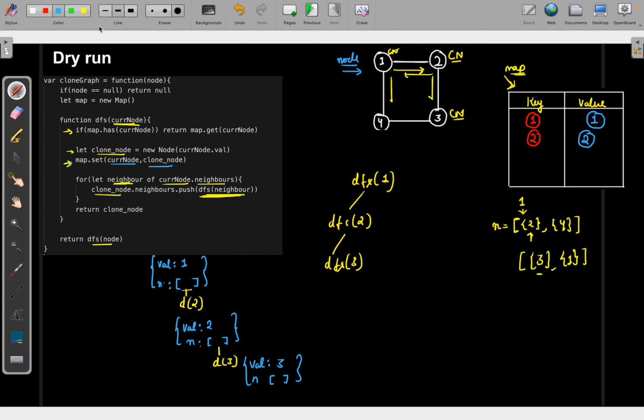Right. Now what will I do? Again I will run through current.neighbors. What are the neighbors of 3? The neighbors of 3 are 4 and 1. So what I will do, I will say cloneNode.neighbors.push(dfs(neighbor)). Again one function call, dfs of neighbor, that is 4. So I will call dfs of 4. I have created a clone node 3, so let me put it here as 3 with this value.